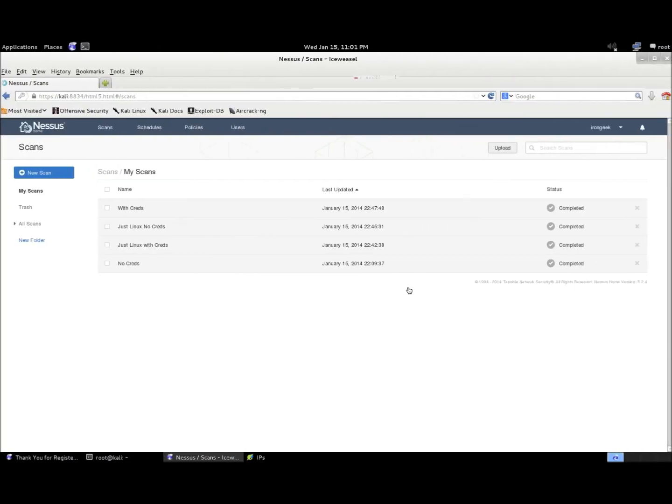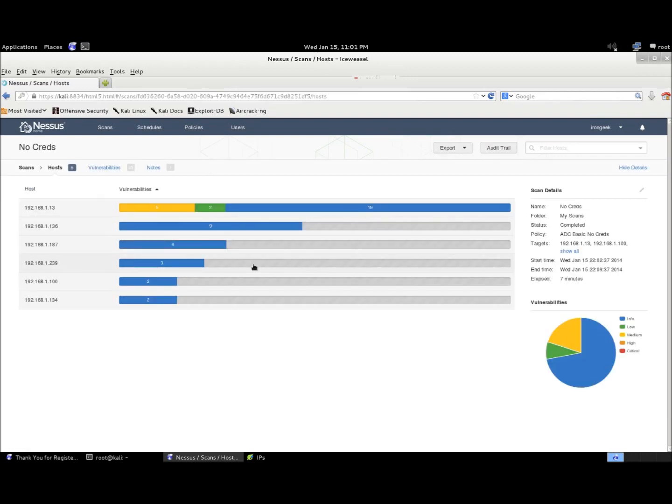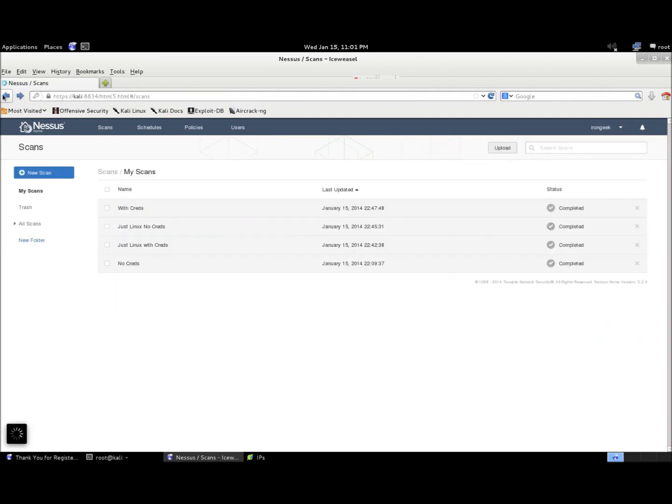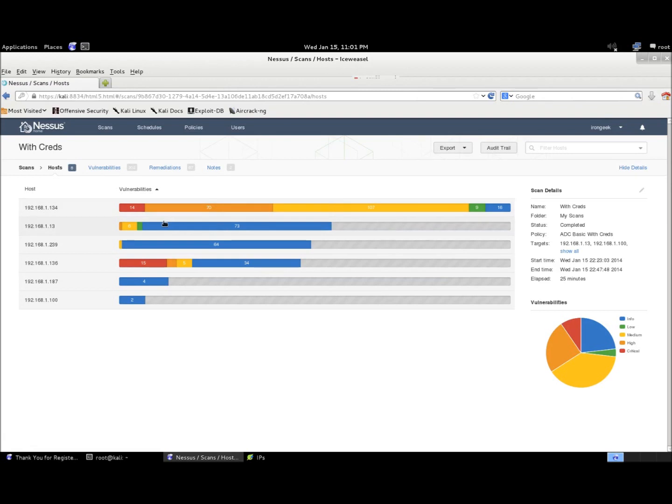While setting up that previous scan, I seem to have encountered some problems. I think it's because the box I was scanning, the Xubuntu box, was on the same host machine as my Kali box, and it caused some network issues. If I go in here and look at them, you'll notice that some of the scans just didn't quite seem to complete. However, you'll notice that the no credential scan came back with a lot fewer results than the credentialed scan.